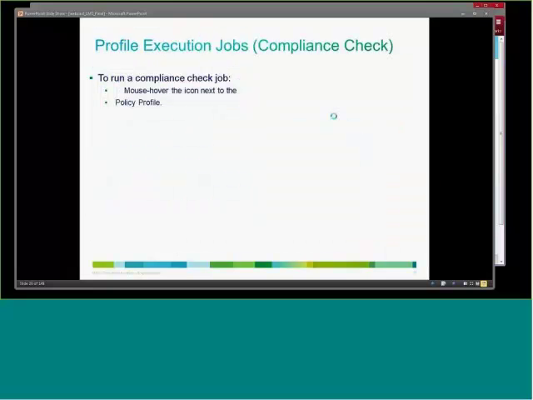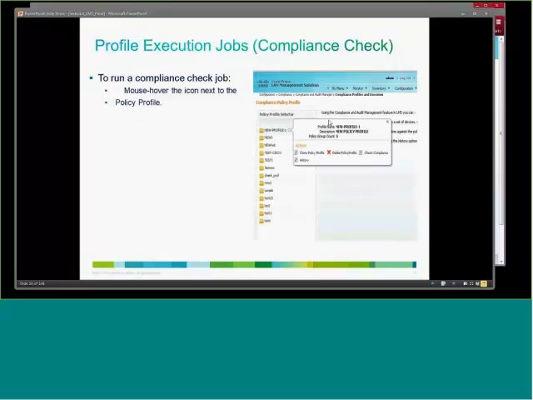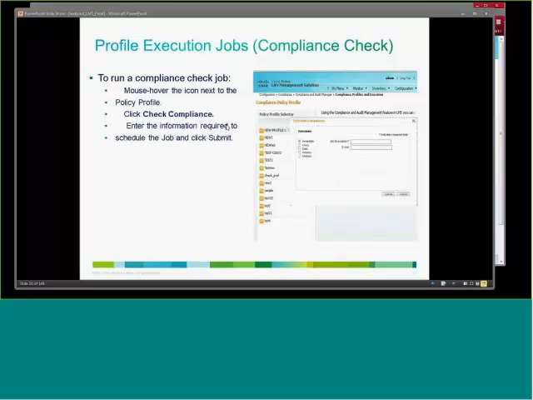Now we'll be talking about the profile execution job. For the profile execution job or the compliance check job, we just have to go to configuration, compliance, and compliance profiles and execution. Under compliance profile and execution, we can select the profile and, using the mouse over on the icon of the policy profile, we can click on check compliance. As soon as we click on check compliance, we will see the same window which I have shown you in the demo.